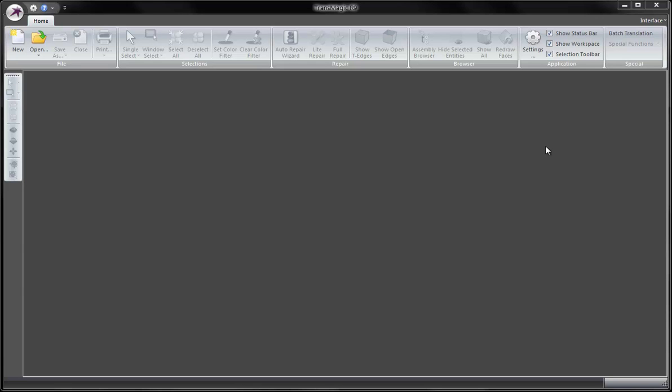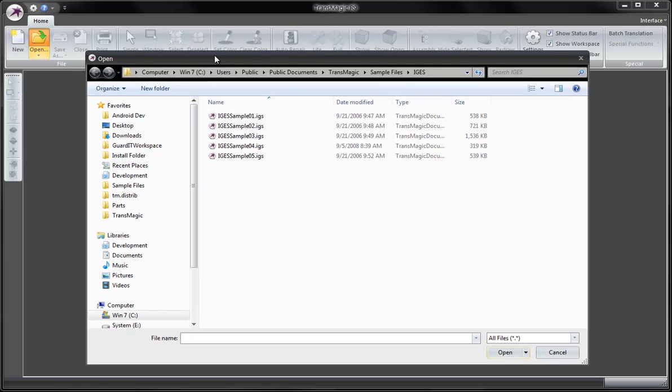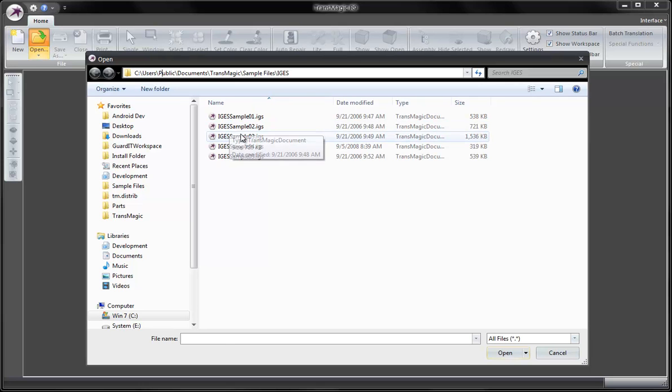This demo is going to illustrate TransMagic's Magic Surface repair toolset in an intermediate context. What we're going to do here is go to File Open. Note that on a Windows 7 machine, our files are now under C, Users, Public, Documents, TransMagic Sample Files. On Windows XP, this is C, Documents and Settings, All Users, Public Documents. And you may need to change your folder view to show hidden folders for Windows XP. In this case, though, we're going to load up IGIS Sample 3.